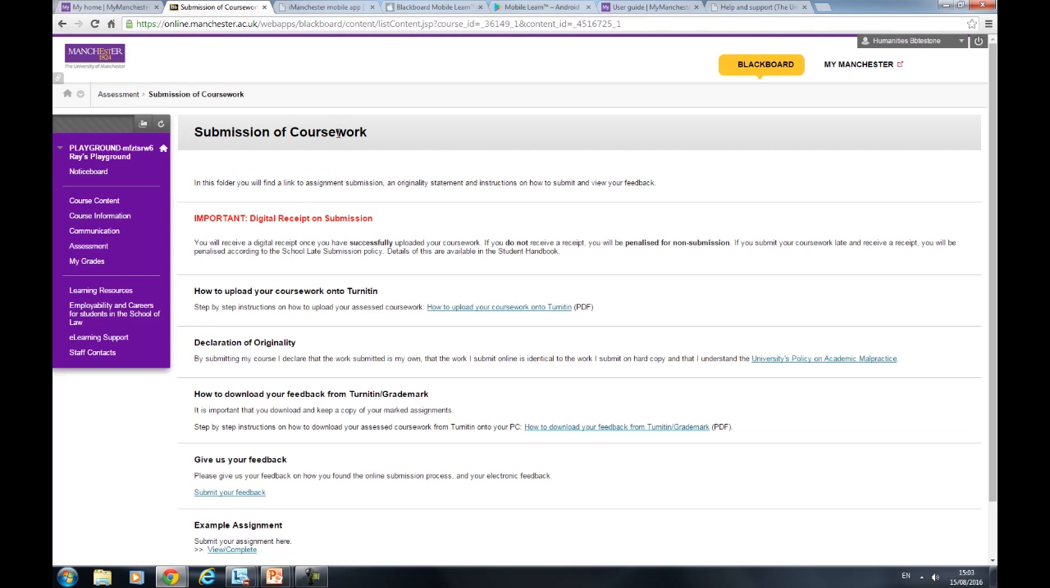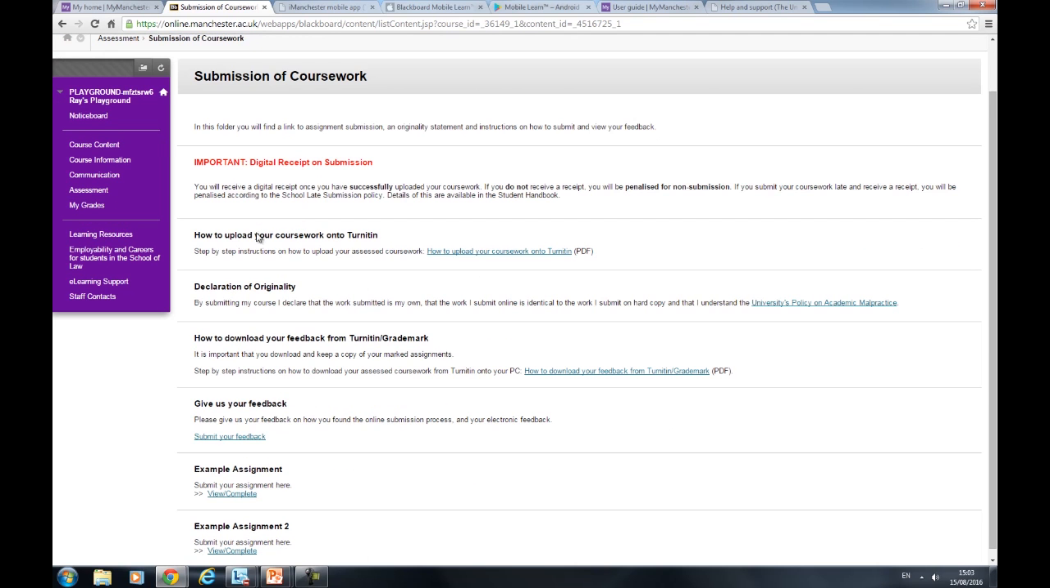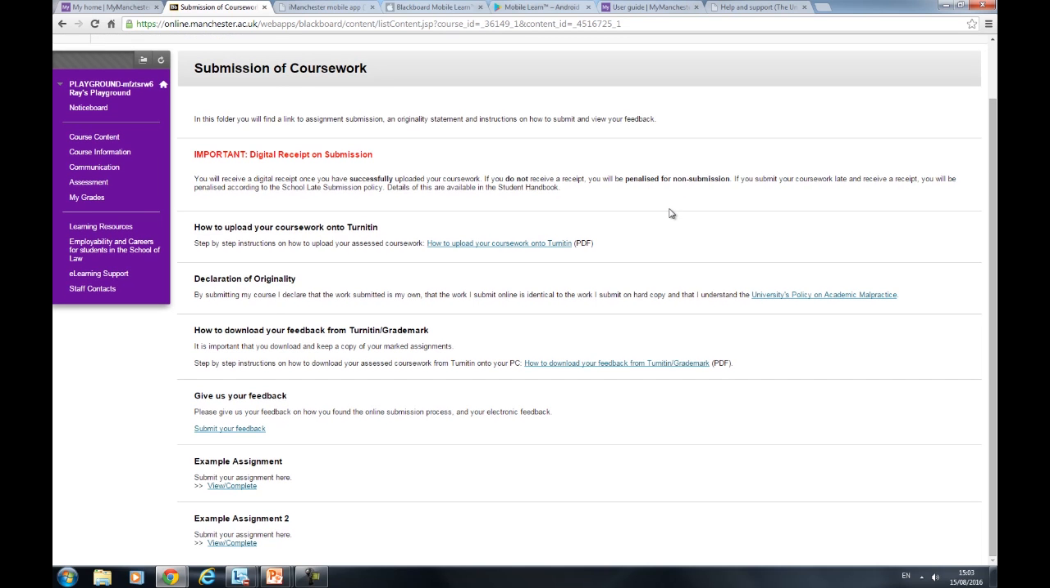And within submission of coursework there will often be a lot of information helping you, such as PDFs on how to upload, information on how to get your feedback, and importantly a note suggesting that the digital receipt you receive on submission is very important. You want to make sure you get your digital receipt. And what we'll do now is submit an assignment just to show you how easy it is.